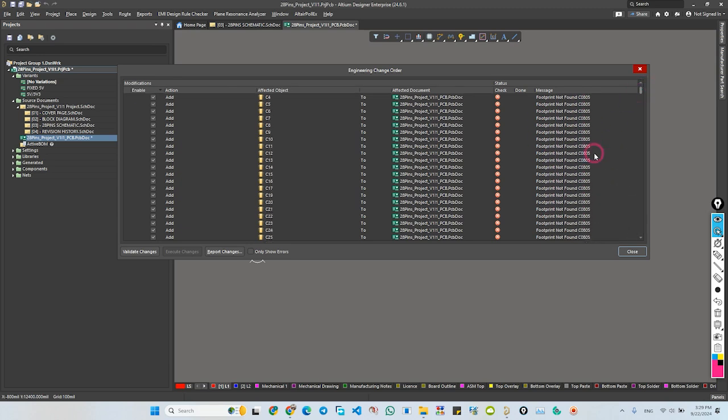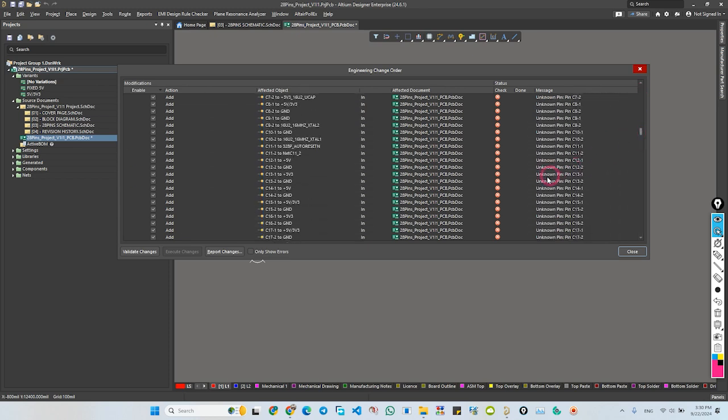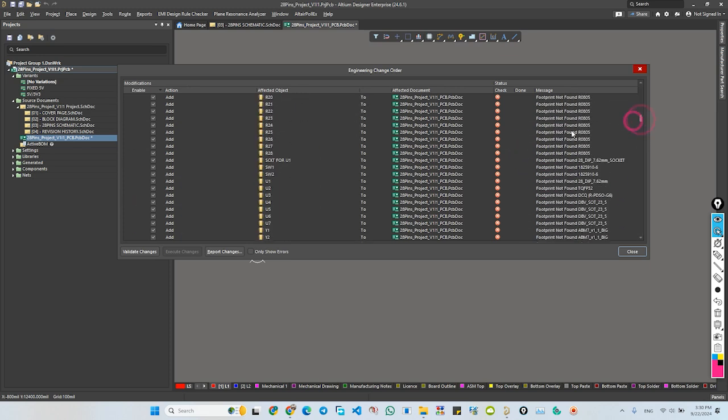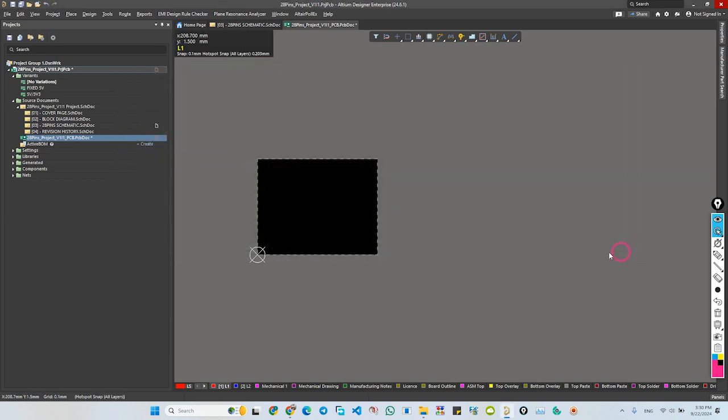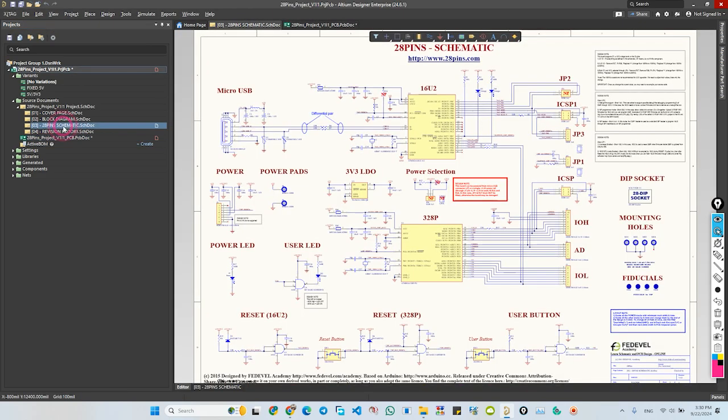For reference, the CO805 is the capacitor packaging, and our PCB doc can't actually find the footprint for that. And when you scroll down, you would see that there are a lot of unknown pins, which actually derive from the footprint error. I won't get into detail. So now what should we do?